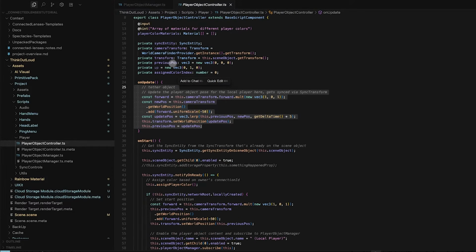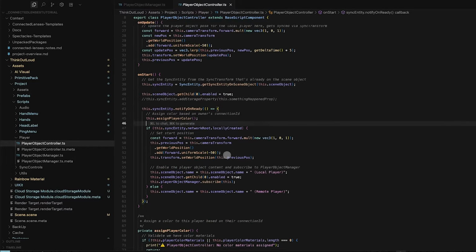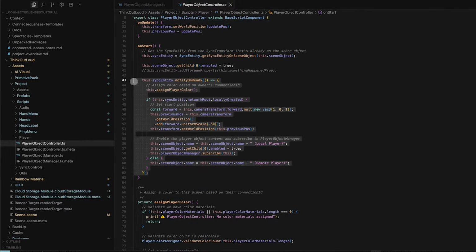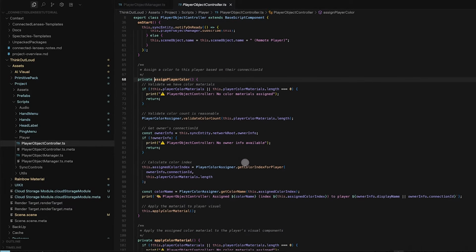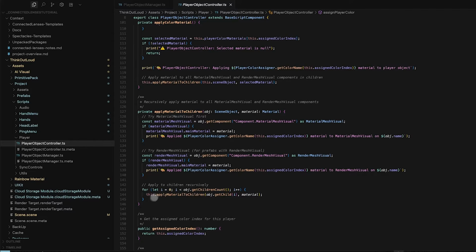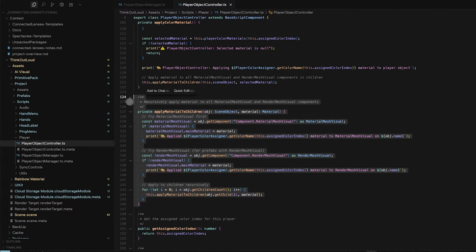You will see, for example, here we get the camera position. This is a private transform. We get it here, and then we just create a little bit of an offset. In this case, it's just 50 centimeters ahead of us. And that will be the position that we will try to maintain across the session. This is the way we subscribed on Notify on Ready. We also assign the color here. So we have an additional utility that assigns the color. If we have children, we also apply the material recursively.